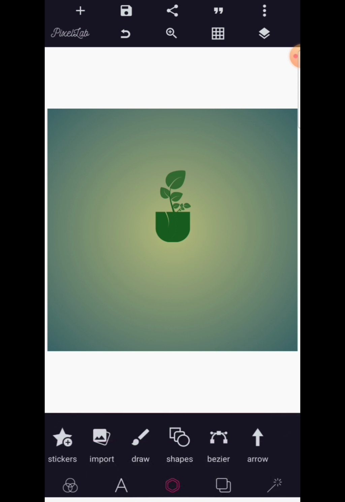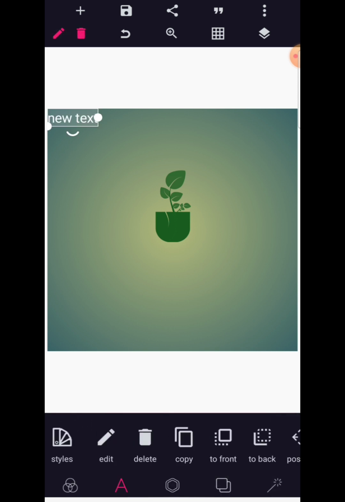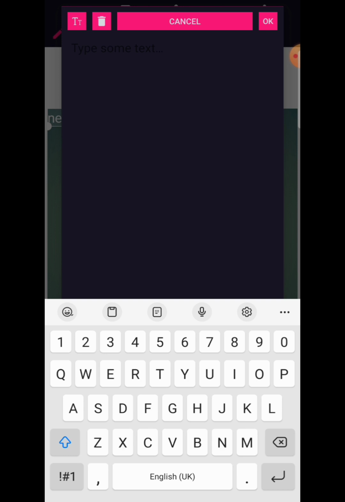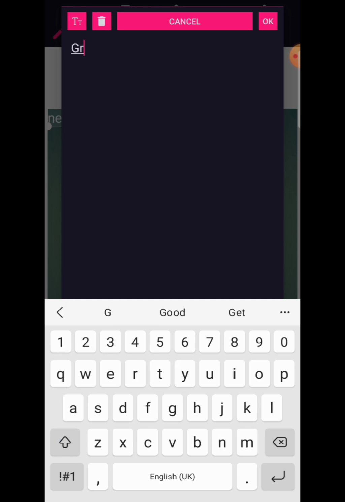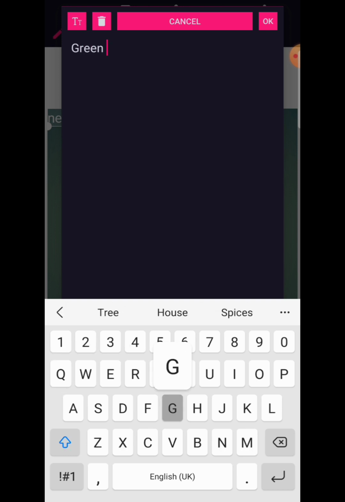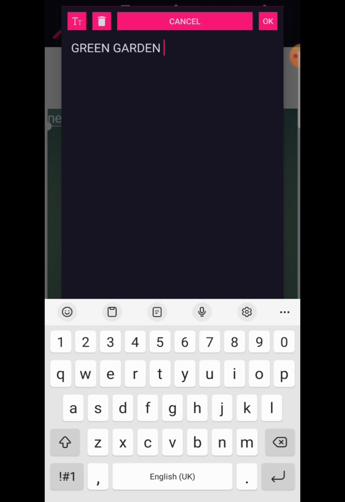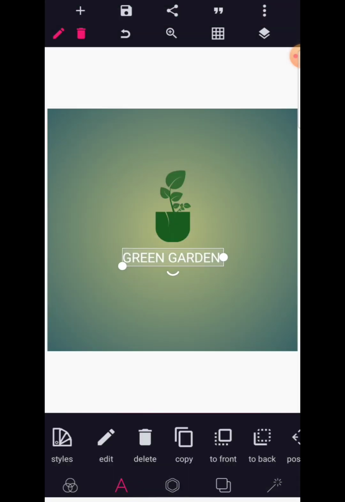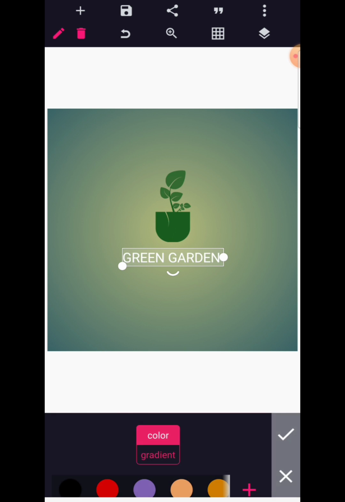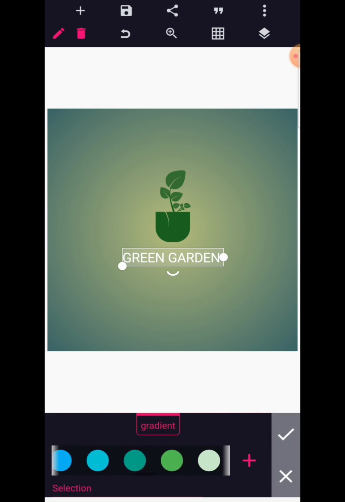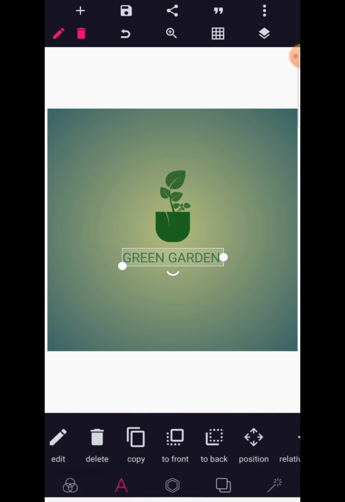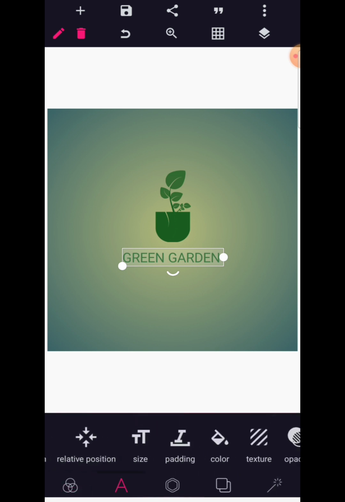Now let's write the name of the garden. So go to text, write green garden. All right, so let's write green garden first. Then you use your color option. Go give it the same dark green color. Remember, this is just a dark green color, so the brand color is green, just as the name of the logo.